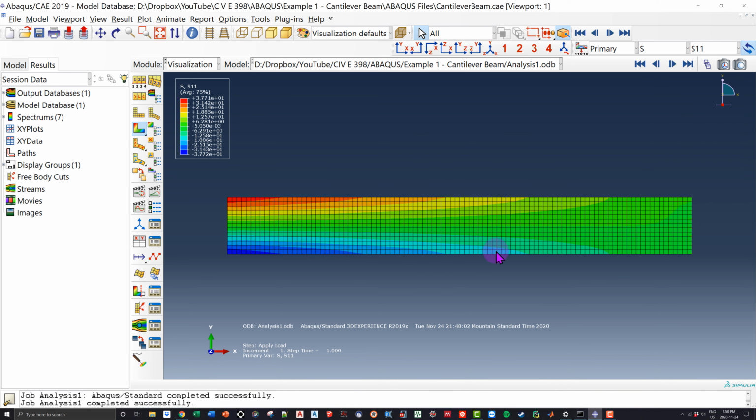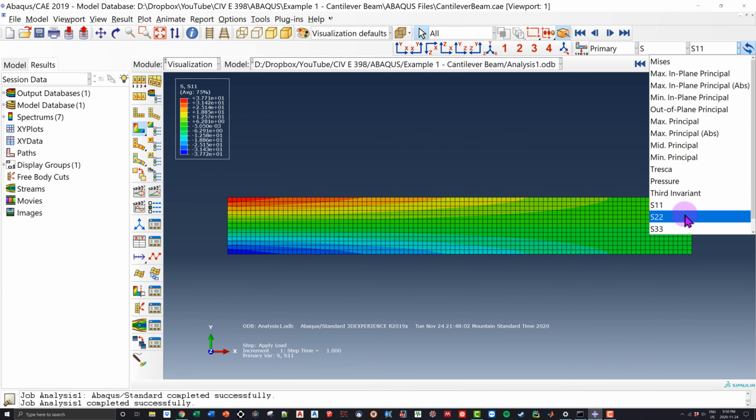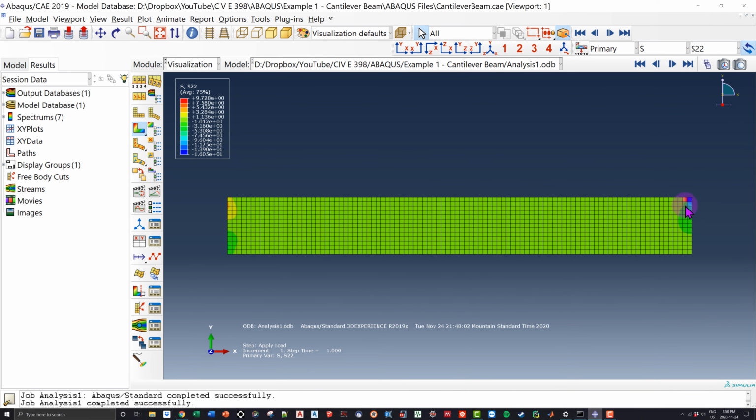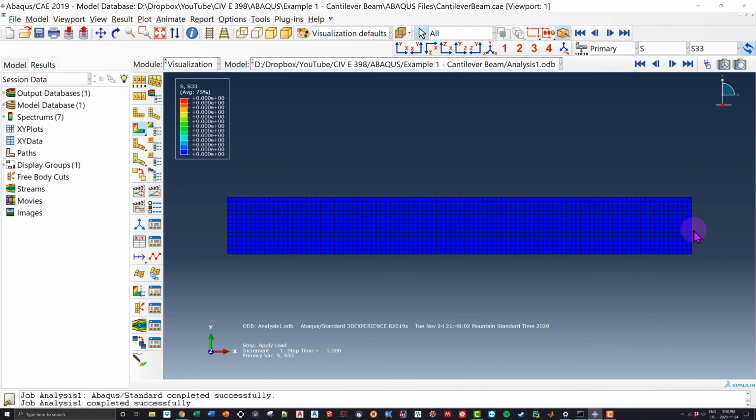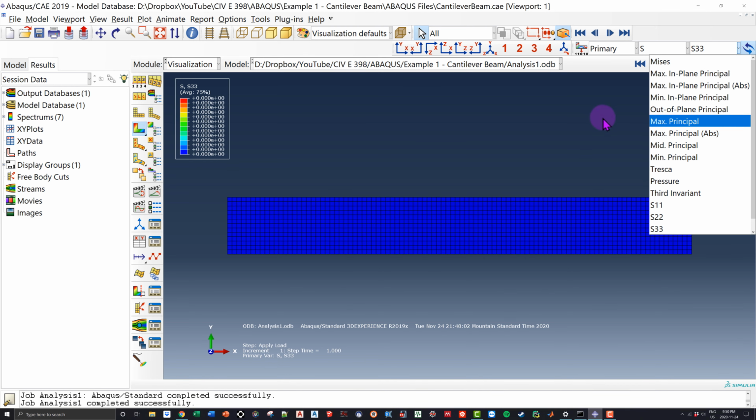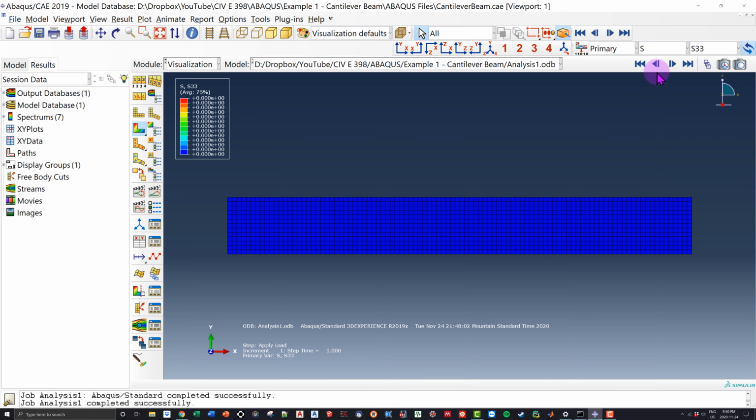I can see the plot of sigma 1,1 throughout the beam. I can see the plot of sigma 2,2 throughout the beam. I can see the plot of sigma 3,3, but of course we know that this is 0, therefore not much of a plot, but we can see it if we want it. But again, you might be saying, I don't want the stresses, I want the displacements. Well, what I can do is click the S, and instead of stresses, I can go down to U, which is the displacement.